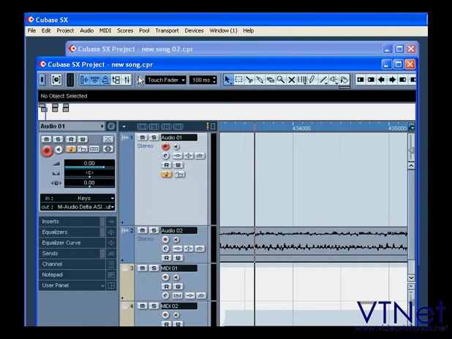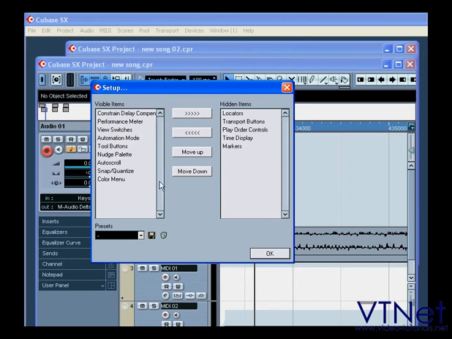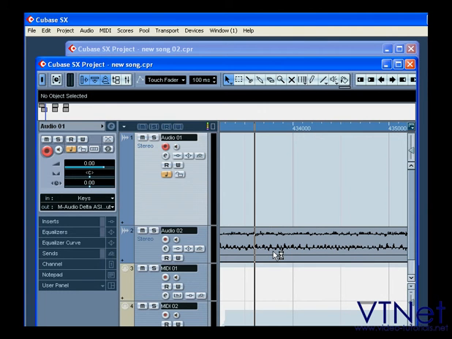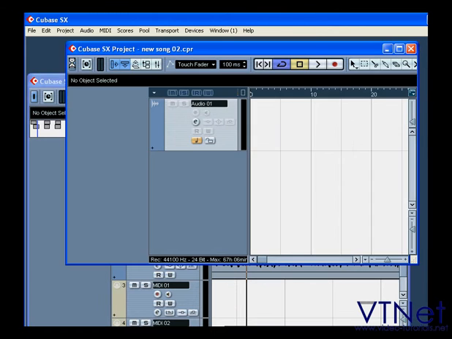Next, let's check the toolbar. Right-click. This opens up the menu where you can choose which sections of the toolbar to hide or show. You can also create your own custom toolbar here. You can have more than one project window open at the same time. However, only one window can be active at the same time. Press the first button on the toolbar to activate a project window.